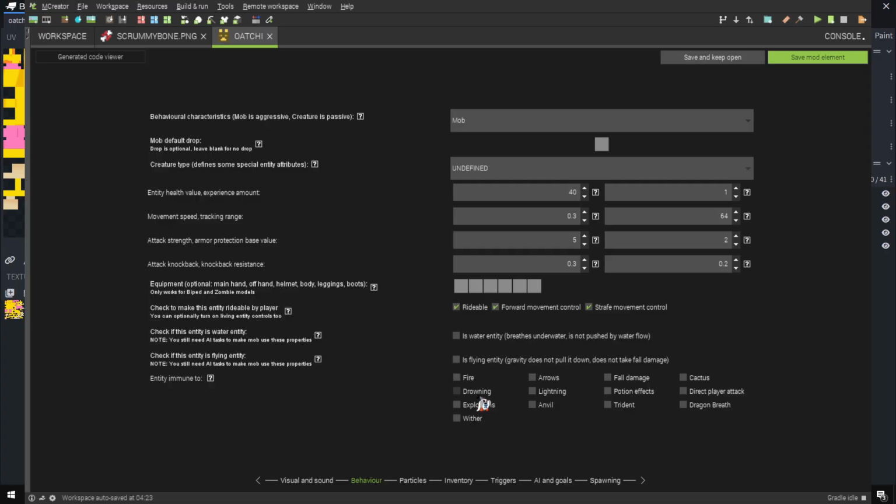Entity immune to, this is what doesn't hurt your entity. I'm going to be basing this off of Ochi with upgrades in Pikmin 4, which is lightning for the electricity, fire for the fire, drowning for the water, fall damage because Ochi doesn't take fall damage. The rest of it is fine.